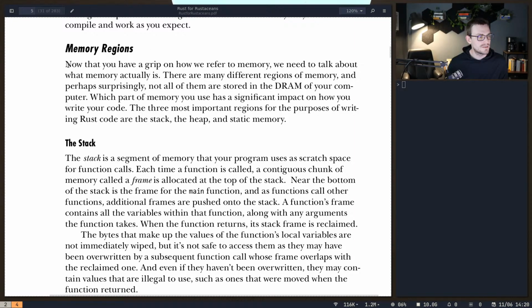Memory regions. Now that you have a grip on how we refer to memory, we need to talk about what memory actually is. There are many different regions of memory, and perhaps surprisingly, not all of them are stored in the DRAM of your computer. Which part of your memory you use has a significant impact on how you write your code. The three most important regions for the purposes of writing Rust code are the stack, the heap, and static memory.